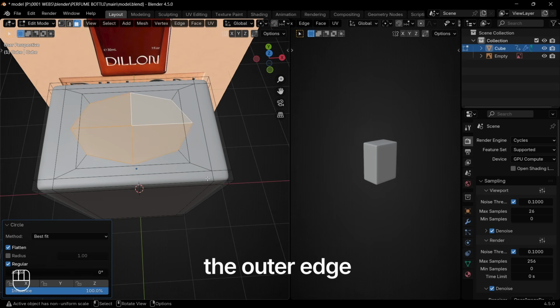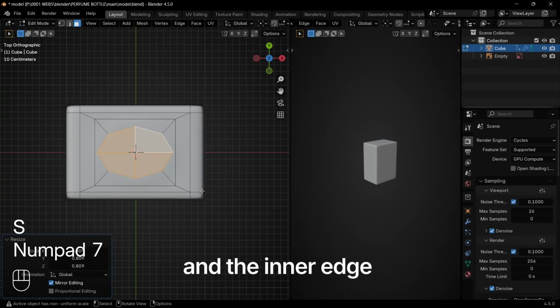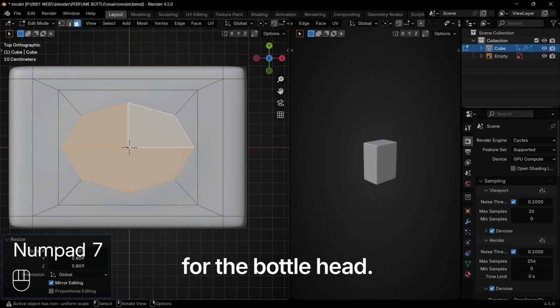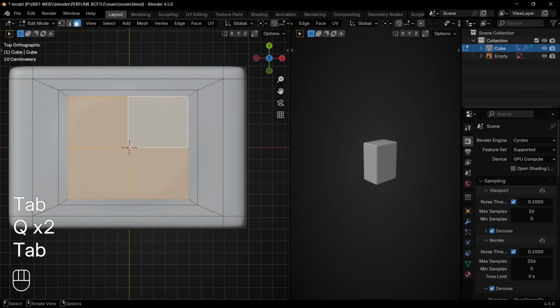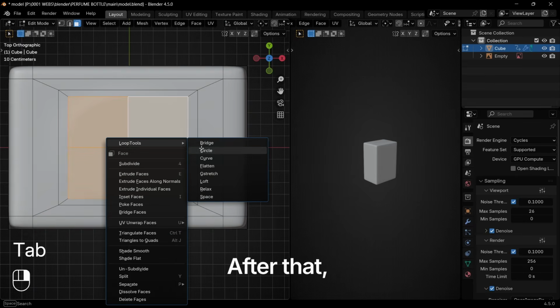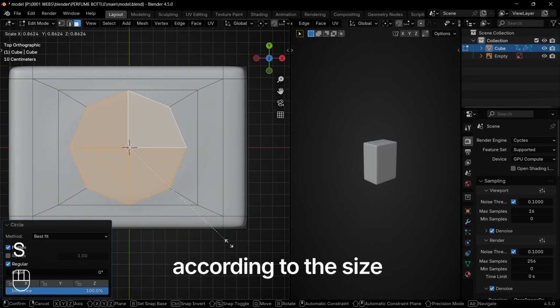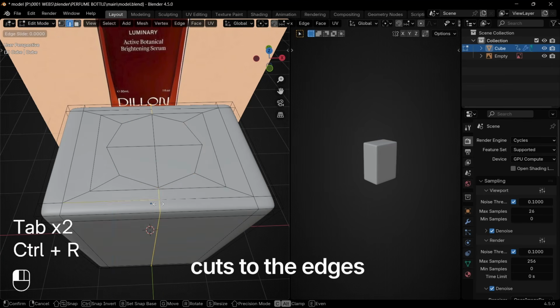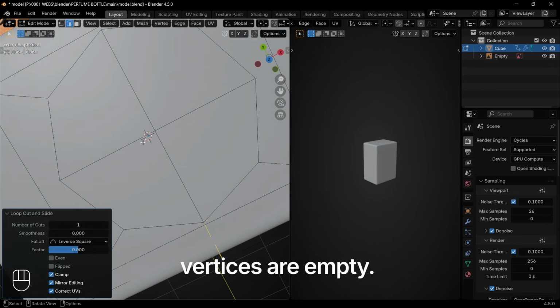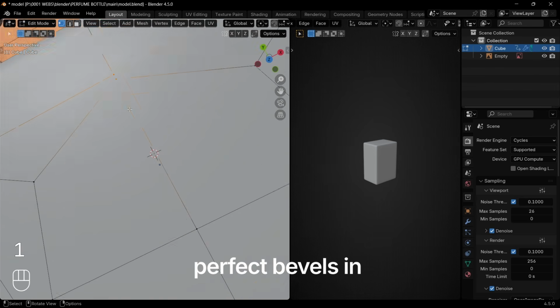Here, the outer edge works as support, and the inner edge will be used for the bottle head. If you're also getting this weird shape, just apply all transforms, and it will work fine. After that, scale the circle according to the size of the neck. Then connect loop cuts to the edges where the circle vertices are empty. This will give us perfect bevels in the bottleneck.